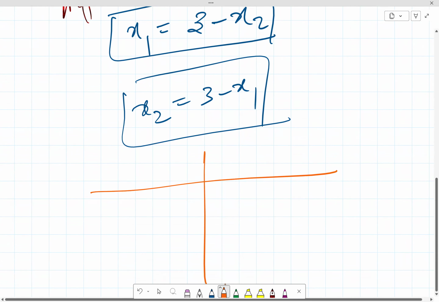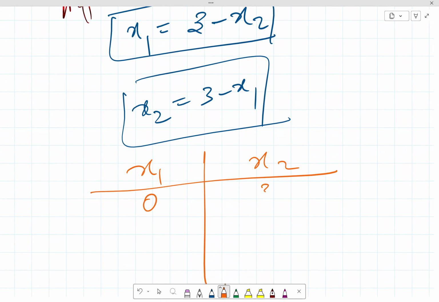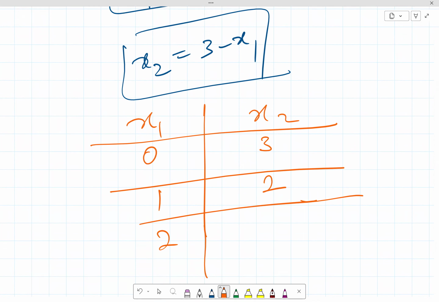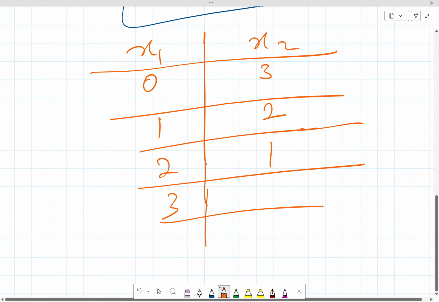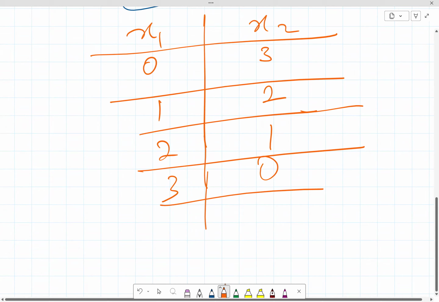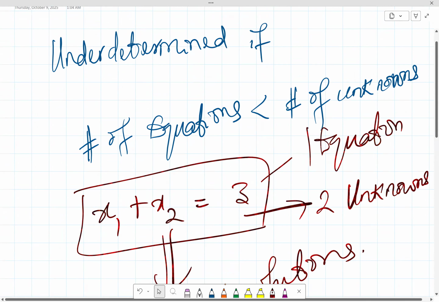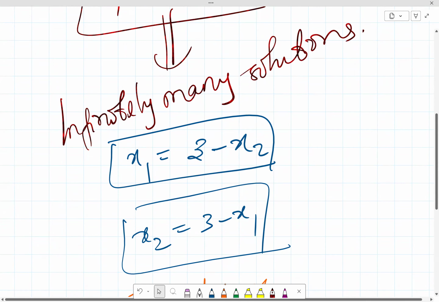So imagine if you have your x1s and then x2 now. If x1 is 0, of course, x2 will be 3. If x1 is 1, x2 would be 2. If x1 is 2, x2 would be 1. If x1 is 3, then x2 would be 0. Then if x1 is 4, x2 will be minus 1. And then it goes on and on like that. So that's why for underdetermined systems, you have infinitely many solutions.